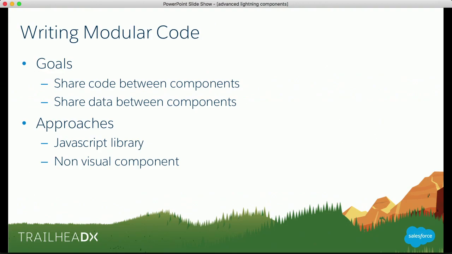The first one is that you may have code, and I'm sure a lot of you may have struggled with that before. I have code that I need to reuse in several components. Anybody struggled with that? How do I do that? These components are very kind of self-contained. How do I share code between components? And sometimes you also want to share in-memory data. So there are two approaches to solve that problem.